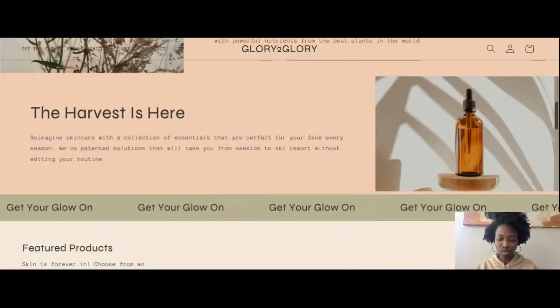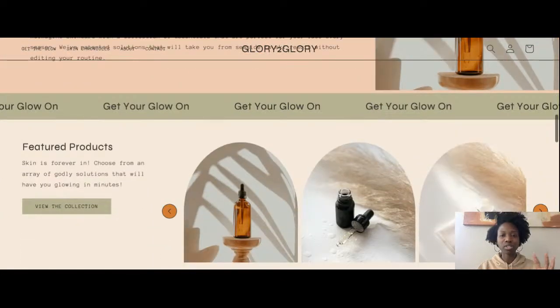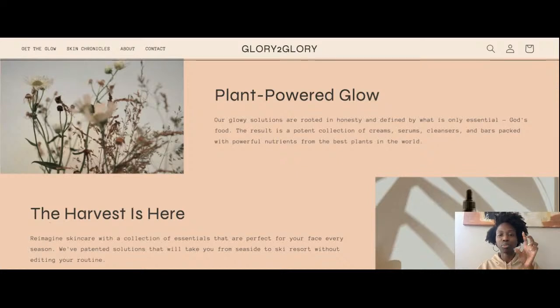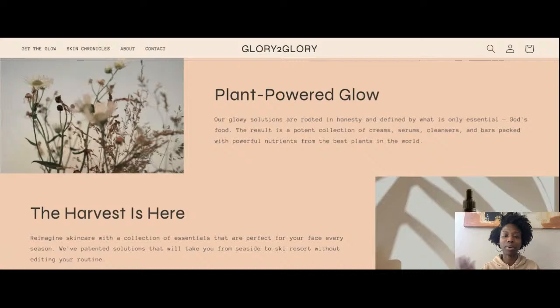So let us move on to the offers and process section, which is also this particular section. So plant powered glow and the harvest is here is part of the process that you want to have on your website. Again, I talk more in detail about what the 5 sections are. Offers and promise is another section. This particular section that we're looking at right now with this pink background is part of the offers process section.